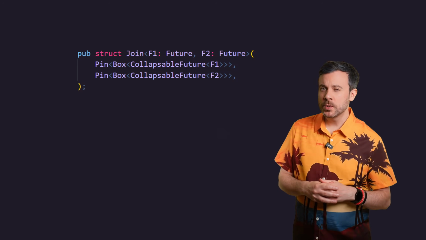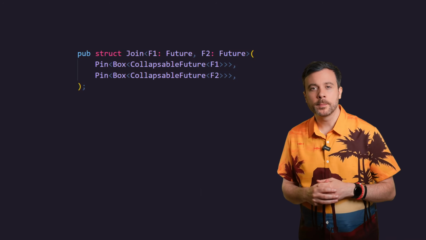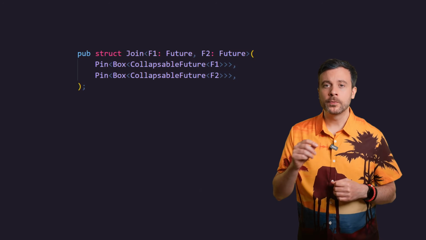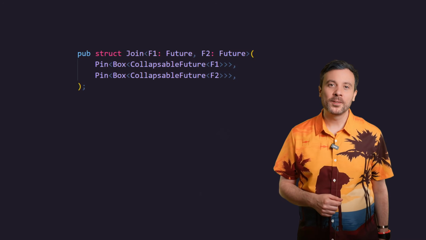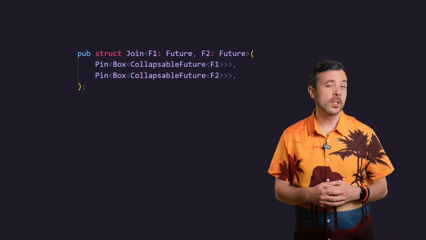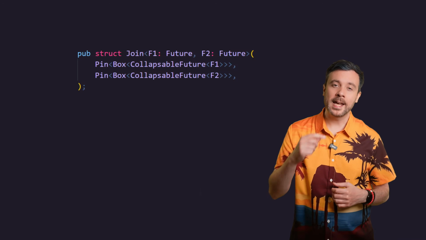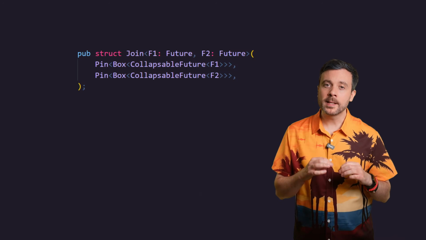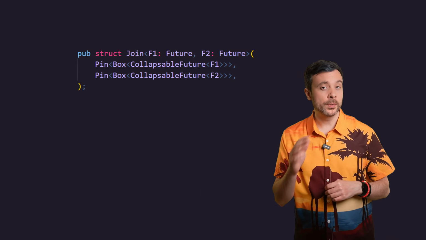I'm not going to go too deep into this code because most of the time you'll end up using someone else's join code. Even the standard library has a proposal for a join macro. If you really want to see all the code, it's in the Iris book. To gloss over it a little bit, the collapsible future is a wrapper future that I made that takes any other future and stores the output after it's ready, so that it doesn't matter how many times you call poll. You'll see why in a moment.